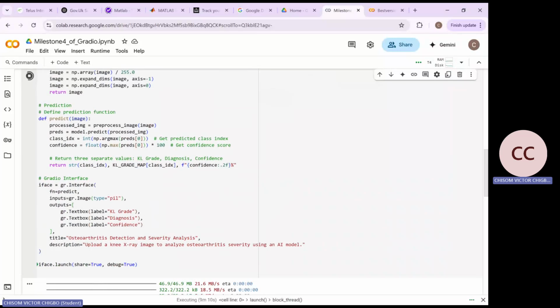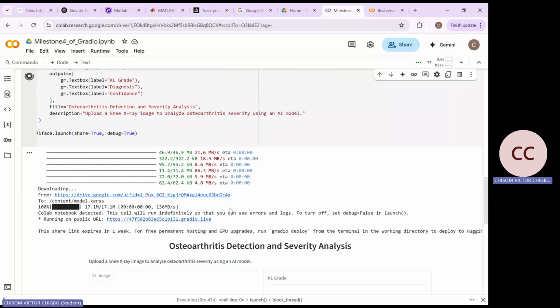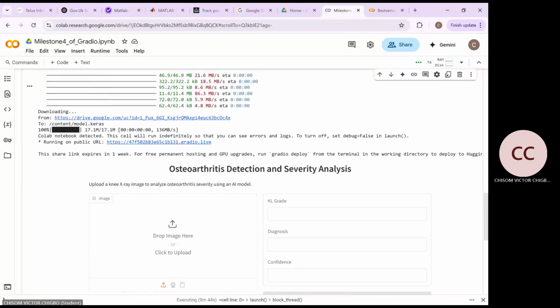The Gradio interface is there, with iface equal to gr.Interface. So in the text box, you're going to see on the right the KL grade, the diagnosis, and the confidence. The title of the project is Osteoarthritis Detection and Severity Analysis. You also see a description and guidance to upload a knee X-ray image to analyze osteoarthritis. I have two options. I can either do it here or take it to a new tab. But for cleanliness, let's go to a new tab.